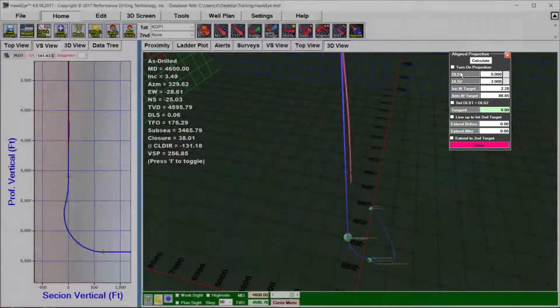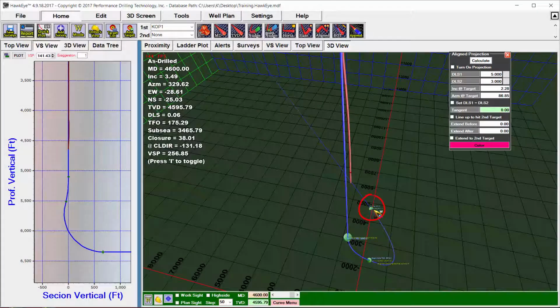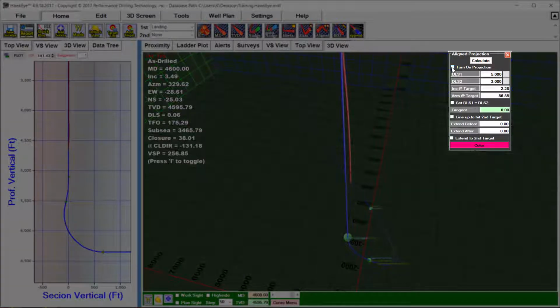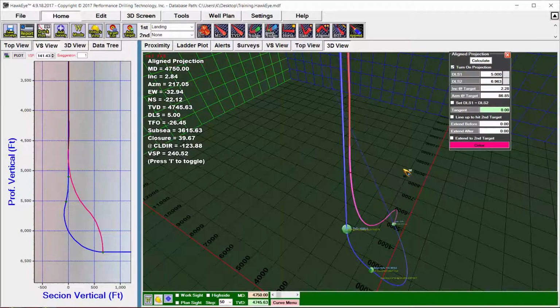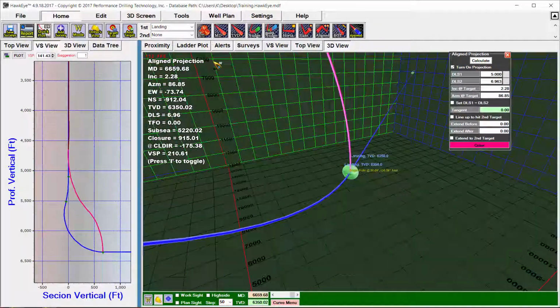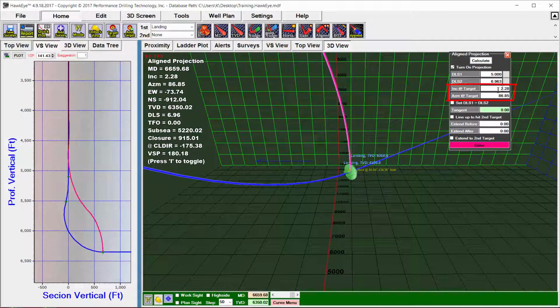Here's how it works. I'm going to designate this landing target as the first target. And then I'm going to turn on the projection. Notice that it will hit my target at the exact inclination and azimuth that I told it to, which is 2.28 and 86.85 degrees azimuth.